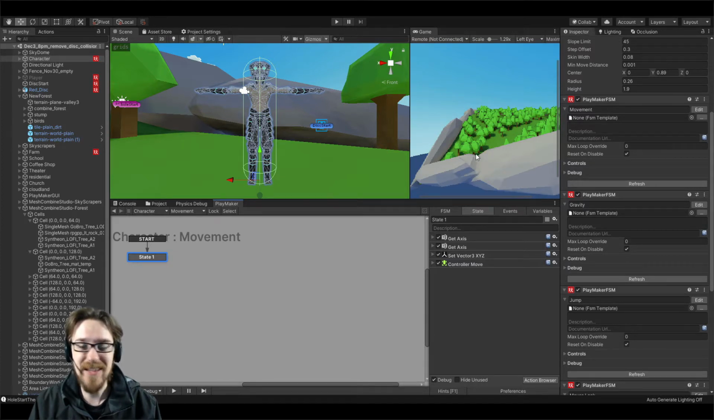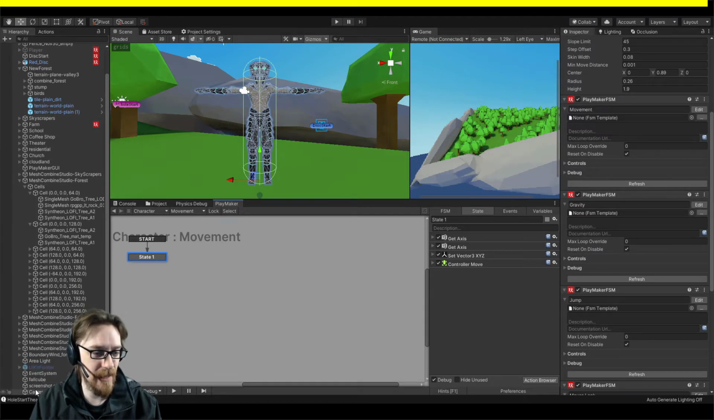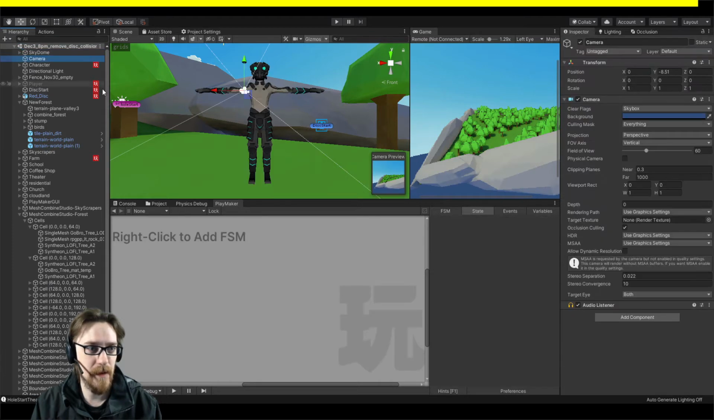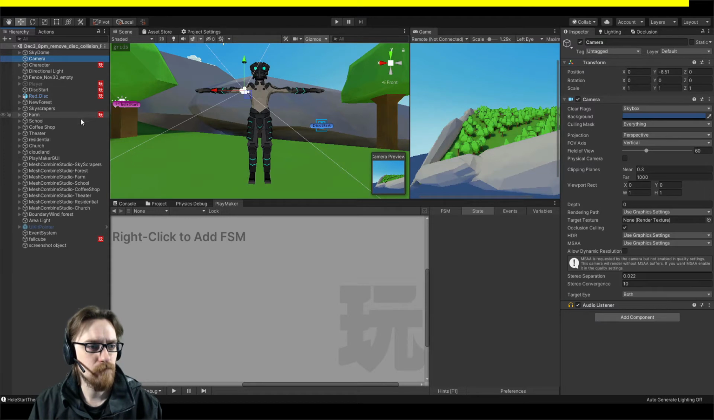So let's fix that. Just so that we can see our camera, I'm going to drag him all the way up to the top here, just right above the character. We can collapse all that nonsense. All right, so here's our camera.